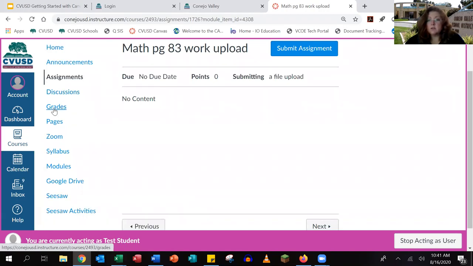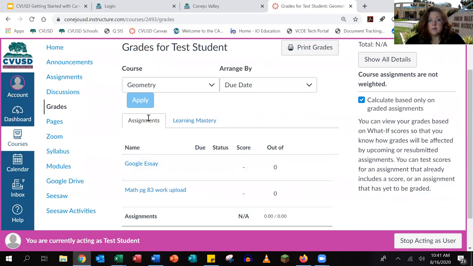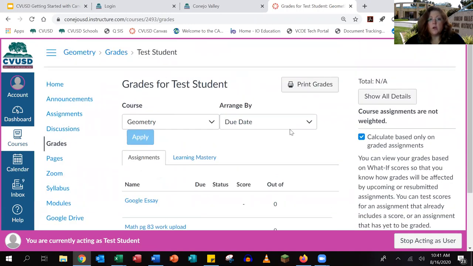Students may see a link to grades. This allows them to access their assignments. What you'll see here is that on this page, it automatically comes up geometry. If my child is enrolled in multiple courses, they will be able to change which course they're looking at from this page. They don't have to go into another course to see their grades.